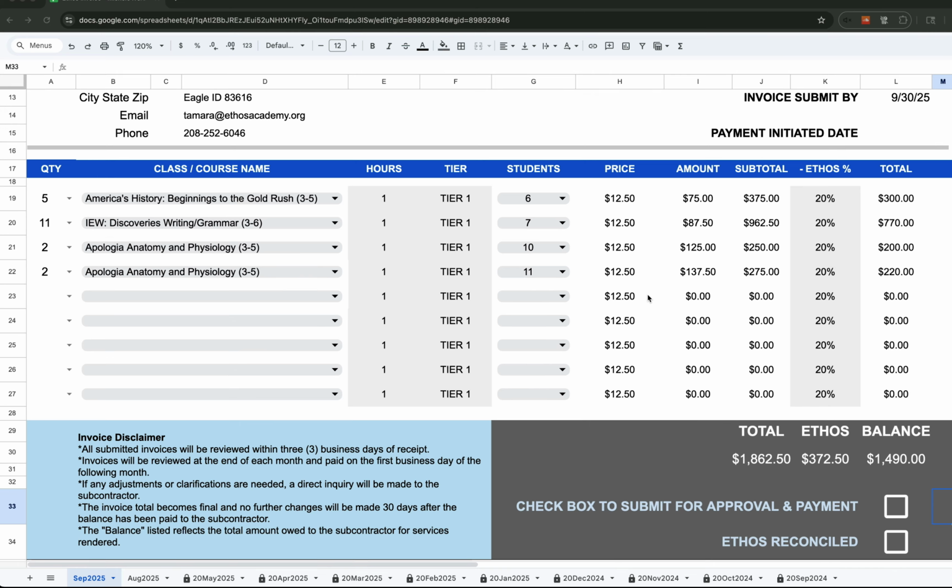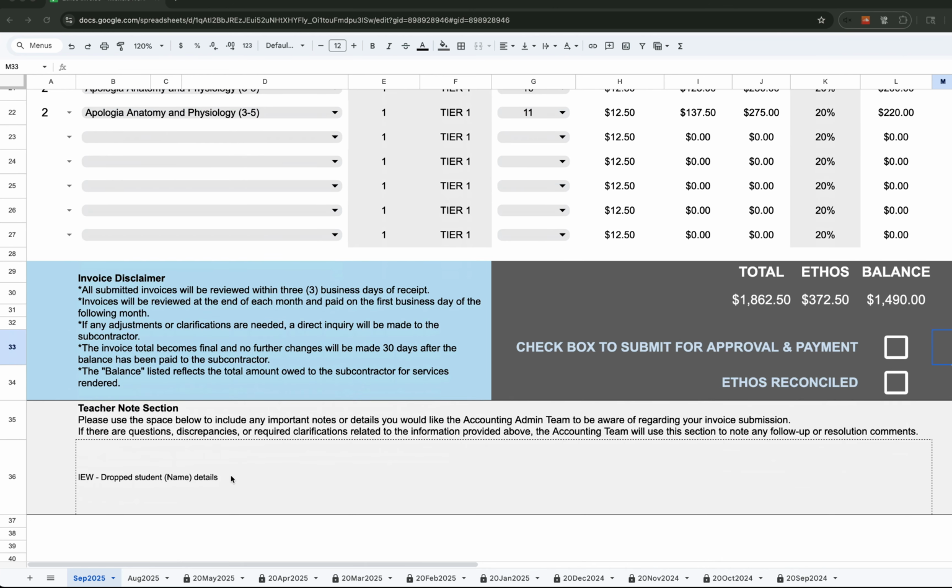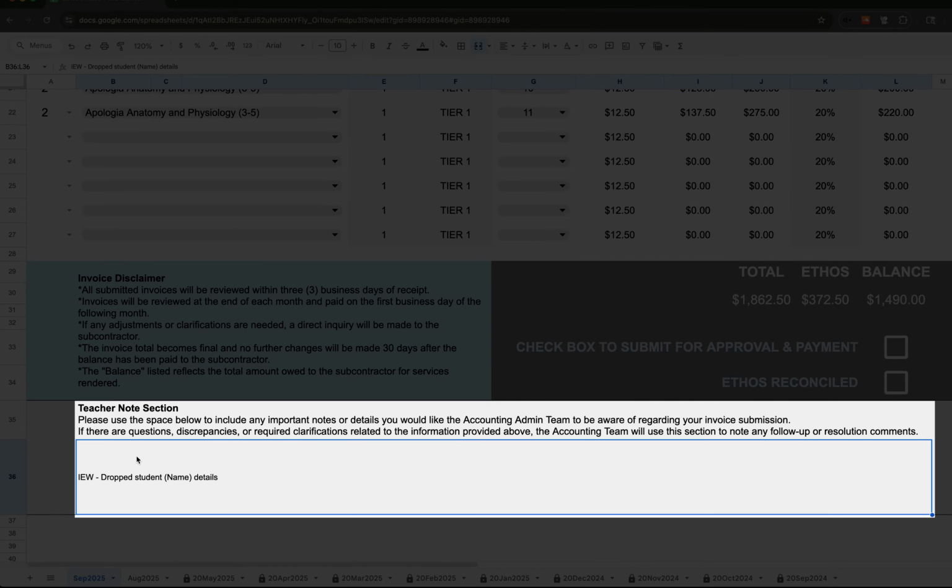Another scenario is if a student drops after the first day of class instruction, and the family is still responsible for paying the full 16-week tuition per our parent-student handbook, unless you choose to waive the remaining balance. If you do not waive the remaining balance, you will need to include that student in your head count and leave a note in the teacher notes section located at the bottom of the invoice.